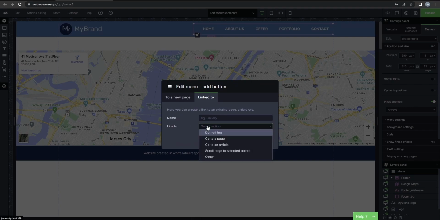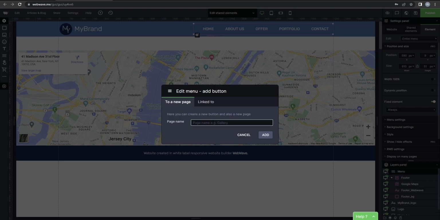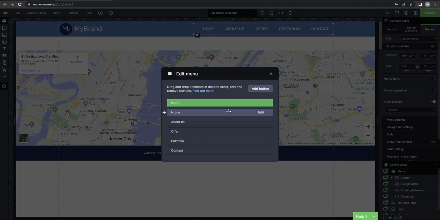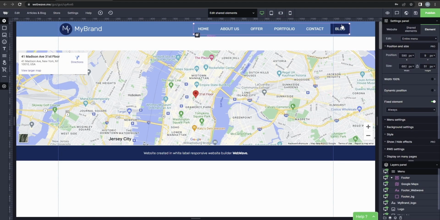I'm gonna add a button, and we can either do it by clicking here or here. And linked to will create a button that's linked to our existing subpage, and to a new page will create a new subpage. So I'm going to create a blog and place it right here, a little bit to the left. I'm gonna close this window, and now it's there. Now that's our new button.